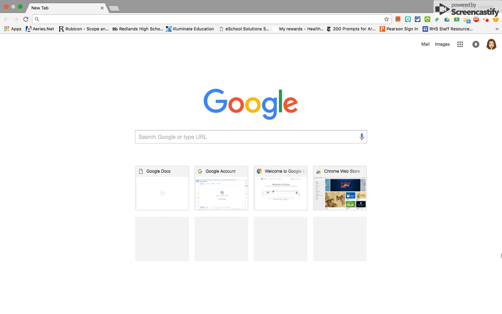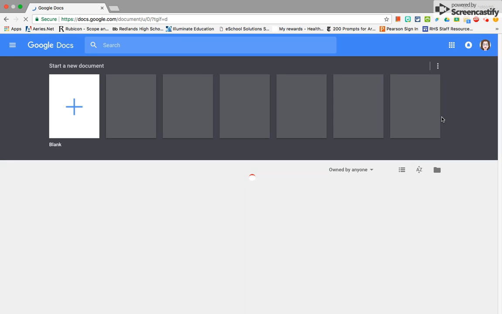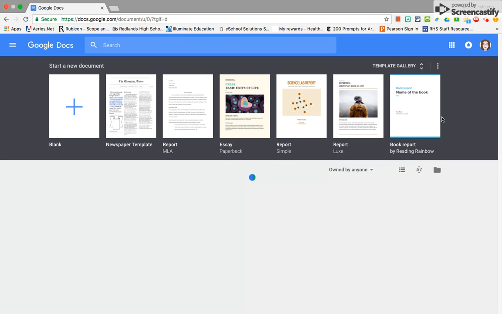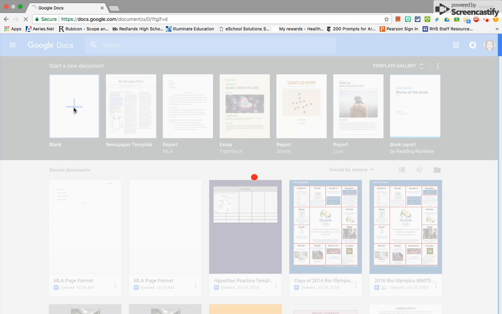So the first thing that you're going to do is open up Google Chrome internet browser and make sure that you log into your Google account if you are not already logged in. Once you are logged in, you should have this in the right-hand corner. You're going to click on your waffle, and you're going to click on Docs, this middle one right here. Once you are in Docs, you want to start a new blank document right here.